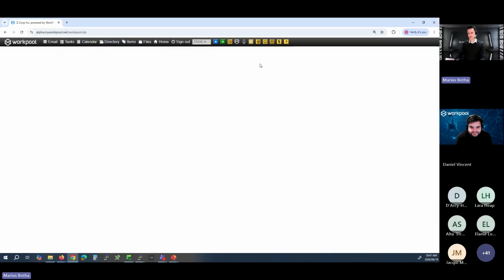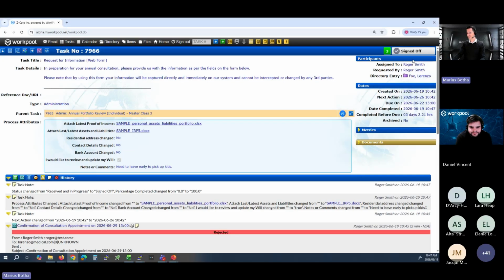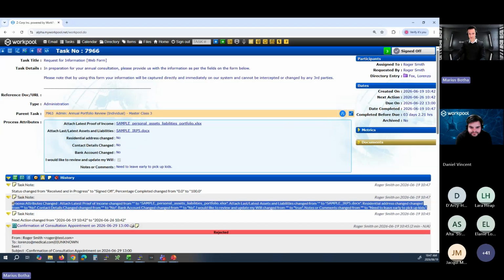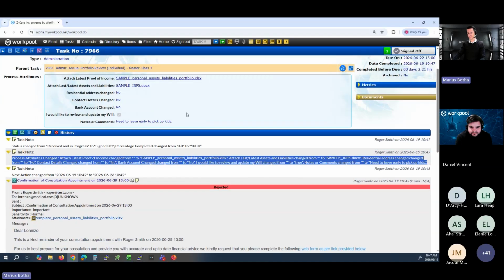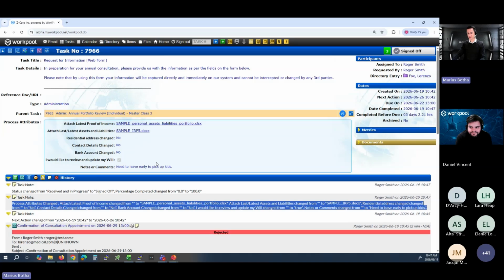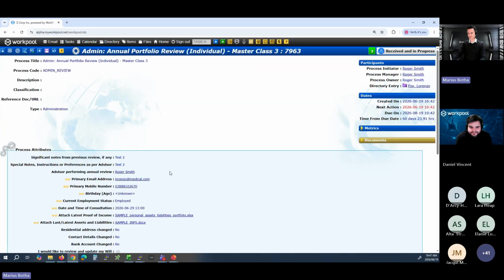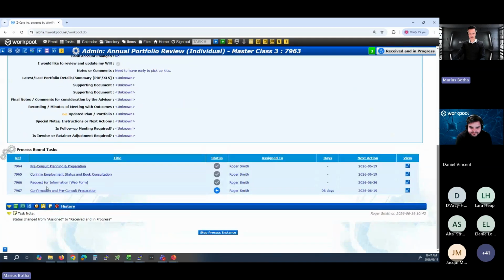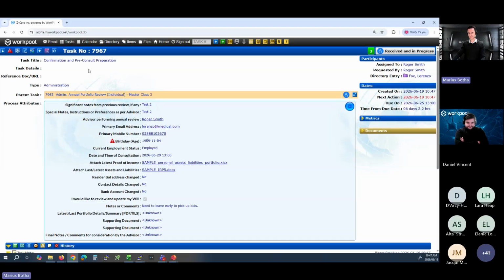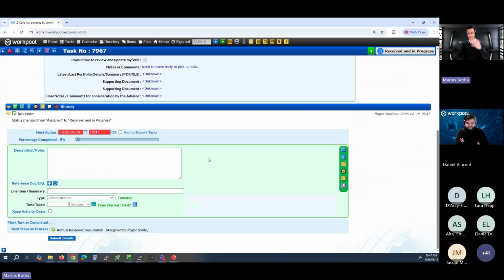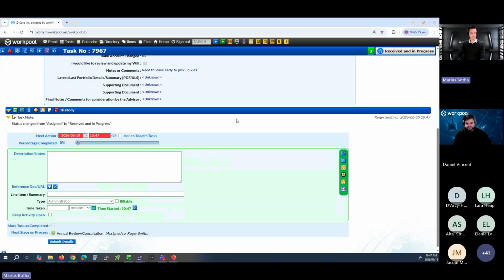If I go back to this task, you'll see that it's now automatically been signed off. It has recorded all the content that the client filled in on the web form. I can no longer change that, and it's automatically kicked off the next step in the process. So in this case, the client did the work for Roger, and it can now continue to the next pre-consult preparation, and the process continues automatically after that. So it really is as simple as that.